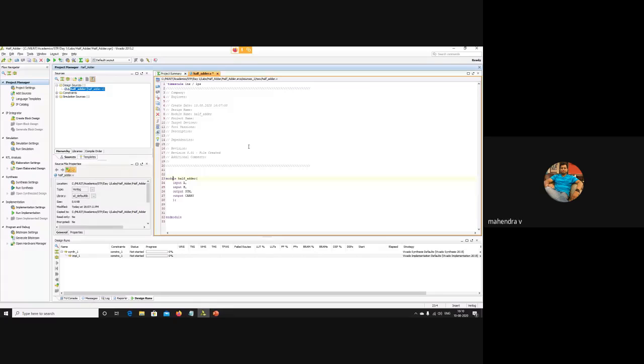Now, on the left-hand side you could see the flow navigator. In the flow navigator you can see all the steps required for implementing the design on FPGA. Implementing the design means writing the HDL code, choosing the device, then simulation, synthesis. Here you can see the simulation. Then the RTL diagram, that is the schematic. If you want to see the schematic, it is here.